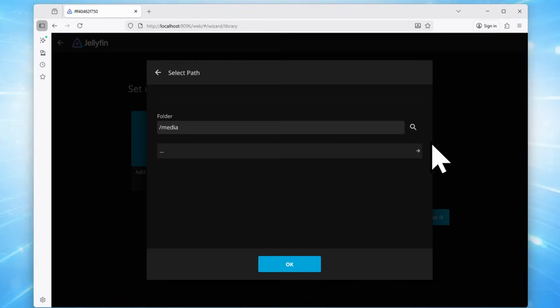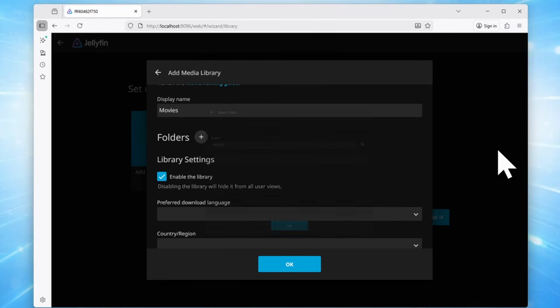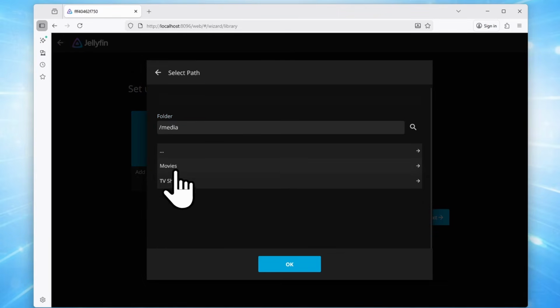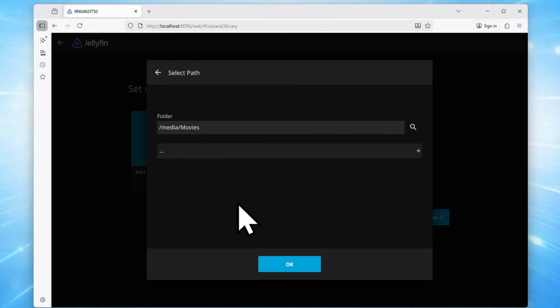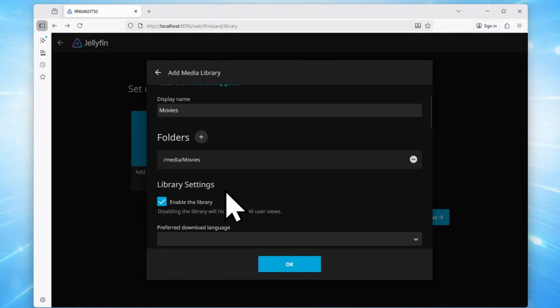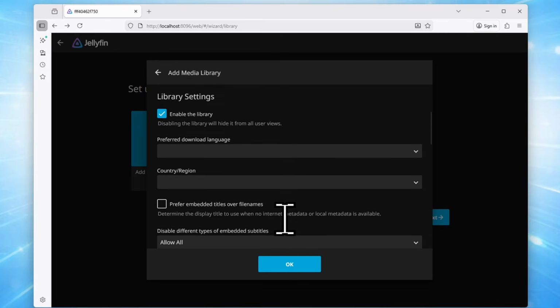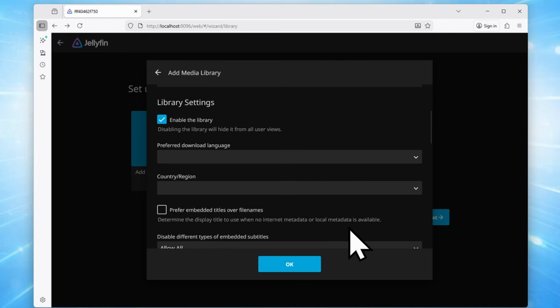And now if we go back, if we get out of this, now click folders again, go back to media. Now you'll see the folders that we just created. So let's link the movies folder to the movies folder we just created, then click OK. So we have the movies folder linked to the media/movies. Now just fill in the settings according to what you prefer.